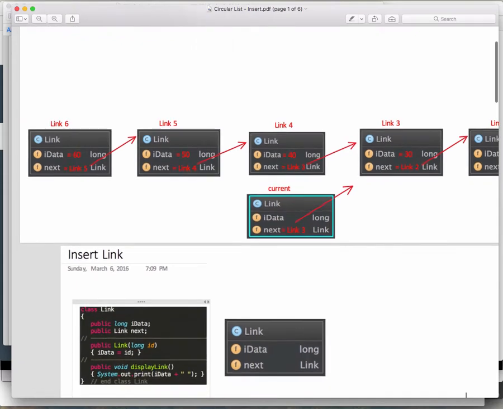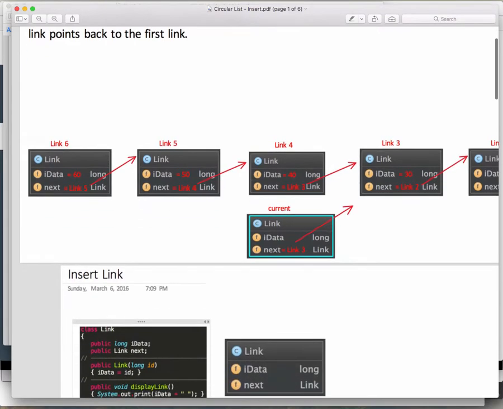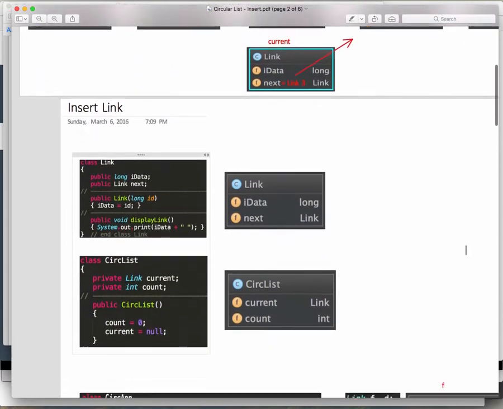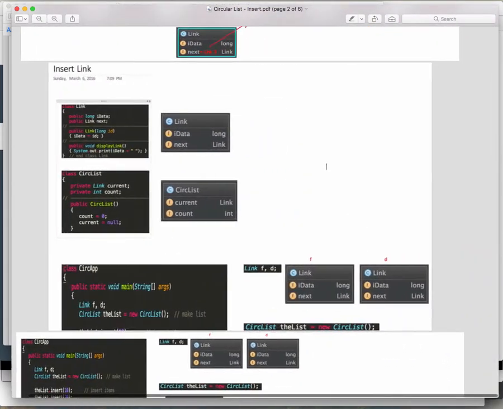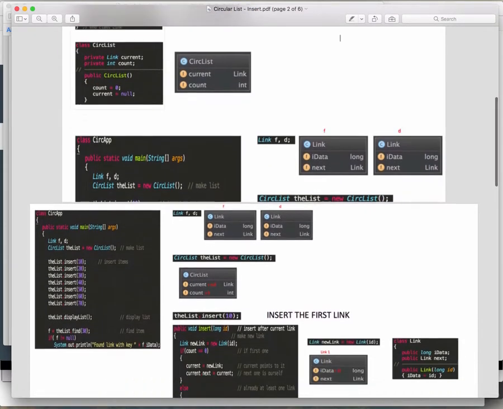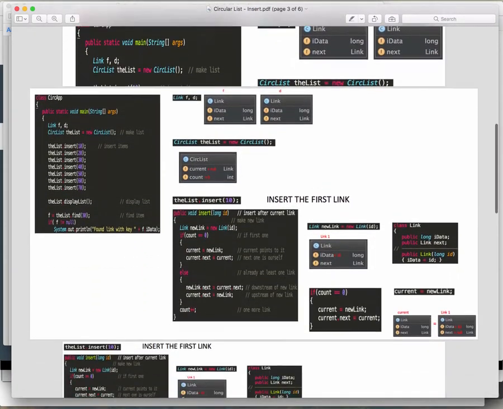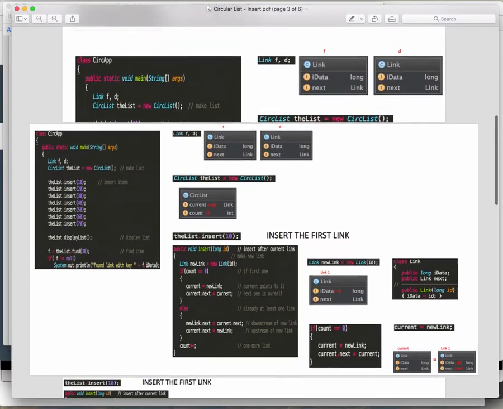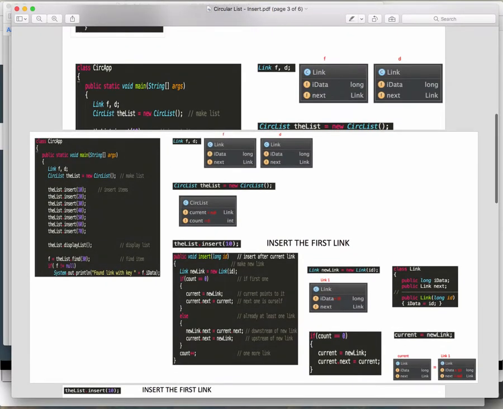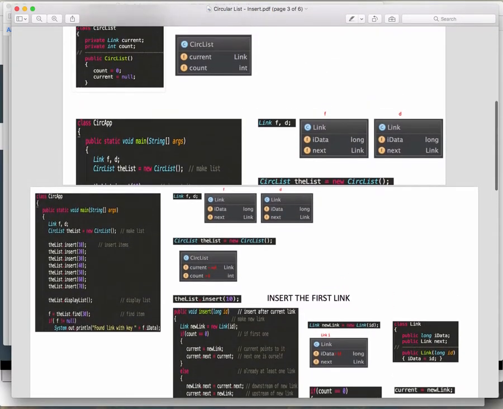Okay, so we're trying to insert, I don't know where we're trying to insert on this thing. So we're trying to insert, let me see. Oh, so insert always inserts after the current link.